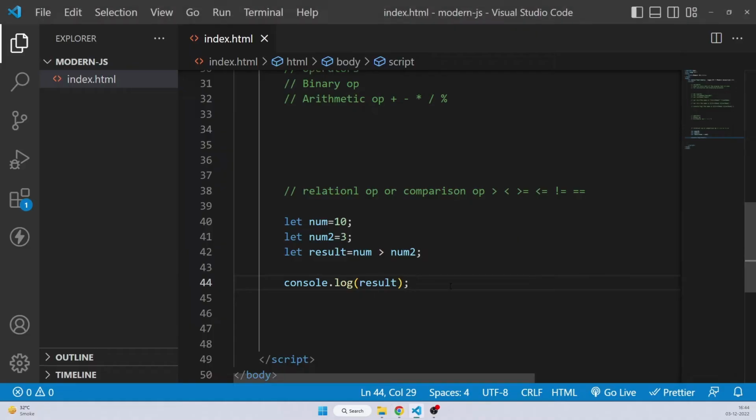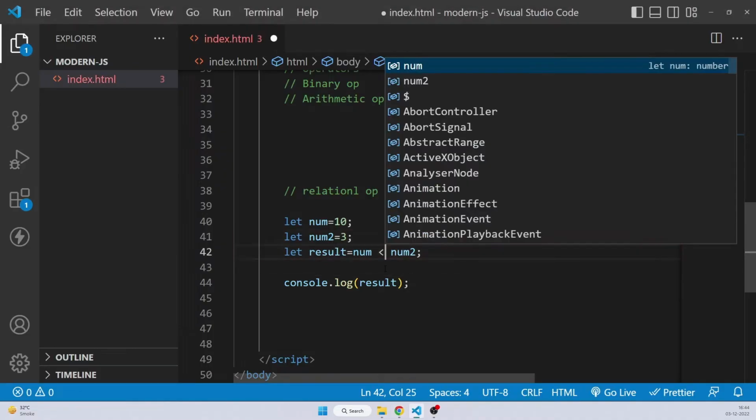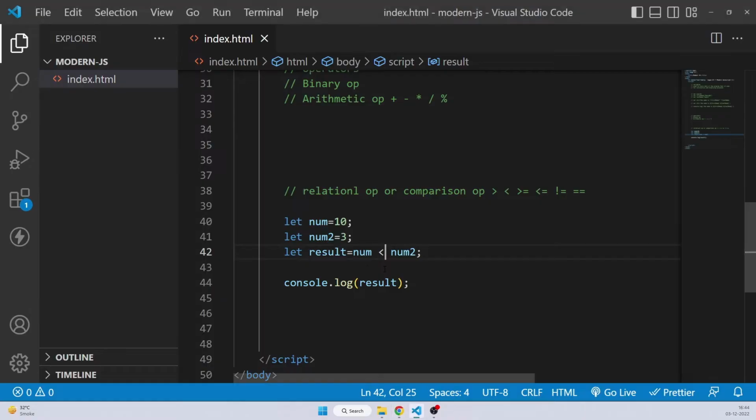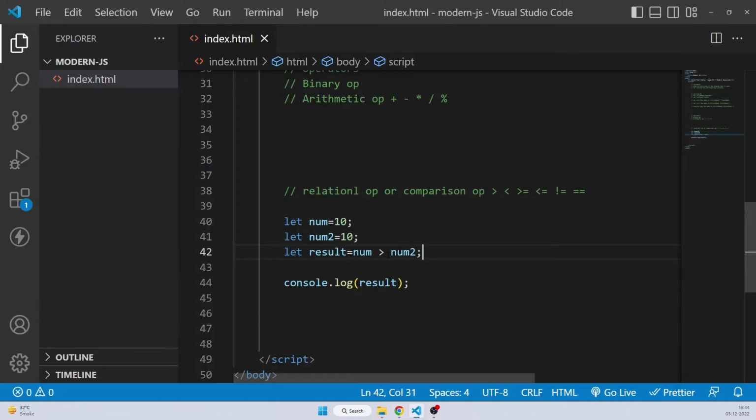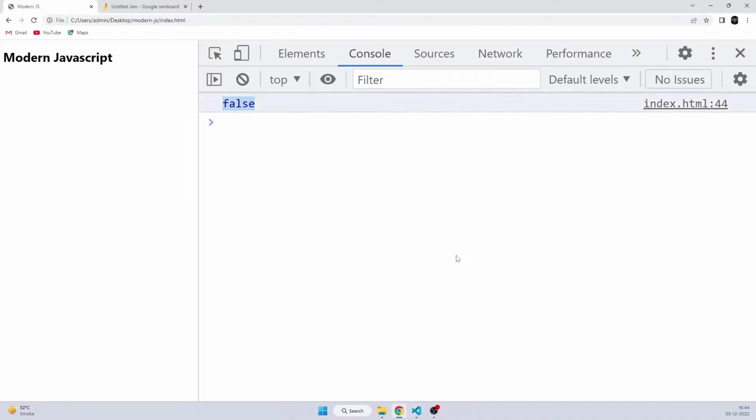Okay, that's it. So now, just like that, I can also use less than, which will definitely give false because 10 is not less than 3, right? And just like that, I can use greater than equal to. Now, greater than equal to means two conditions. Either it is greater than or it is equal to. So in this case, if I put 10 and if I put greater than, it should be false, right? Because 10 is not greater than 10, so it's false. But if I use greater than equal to, it means num should be either greater than num2 or equal to num2. So yes, num is not greater than num2, but num is equal to num2. So it should give me true.